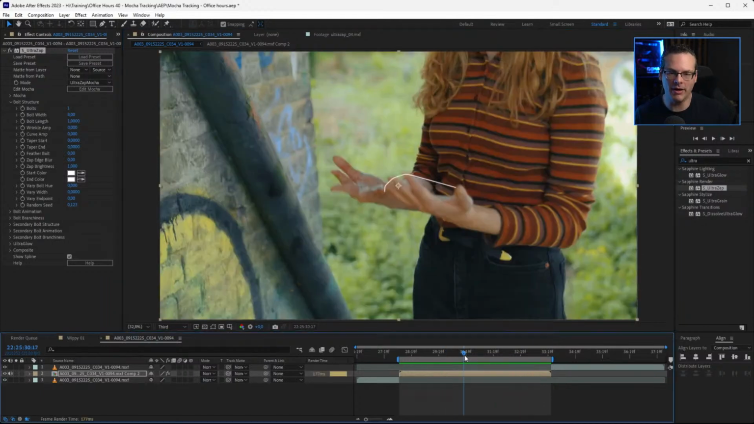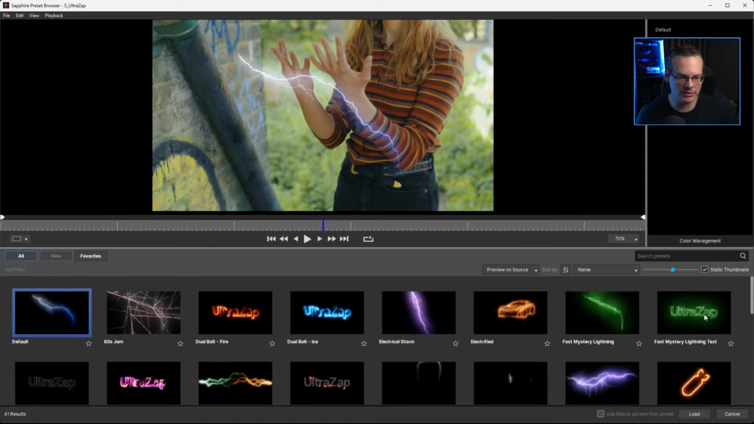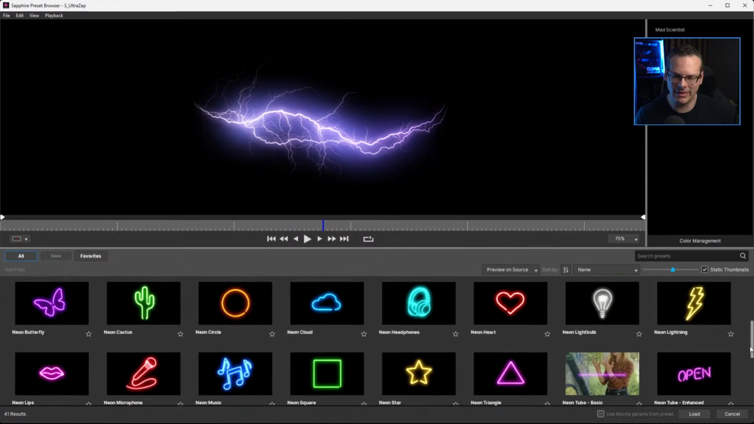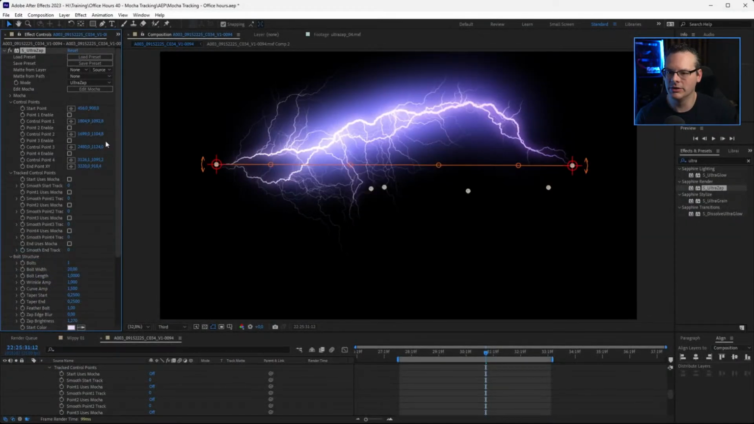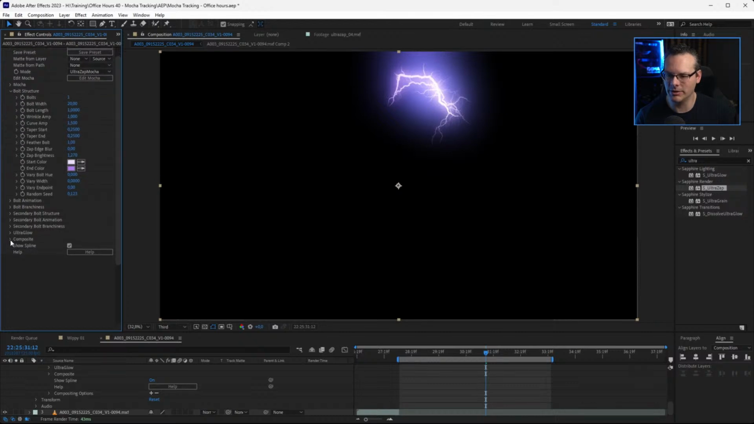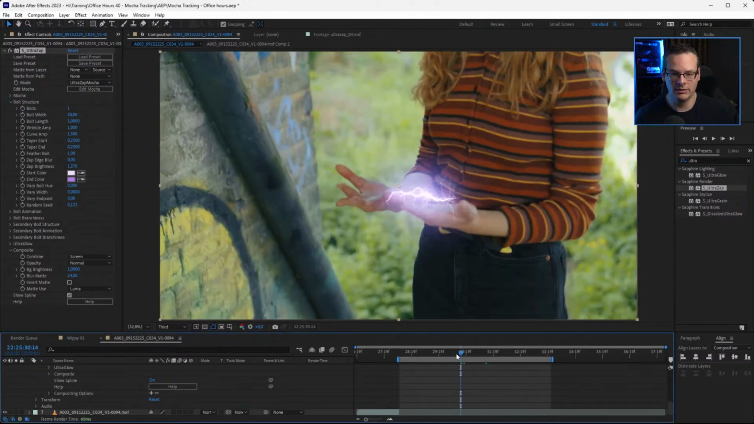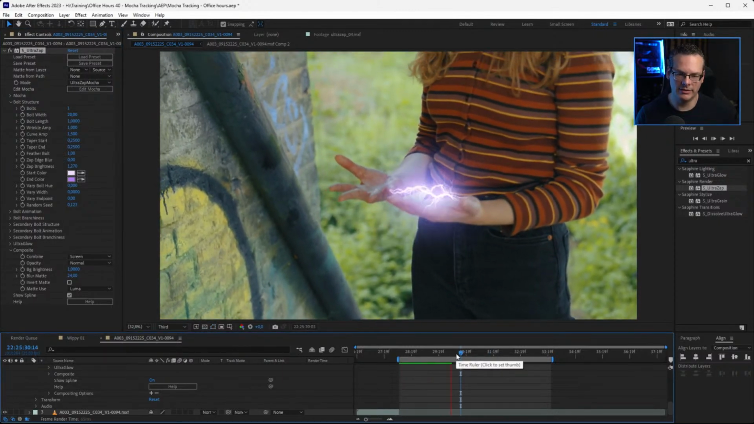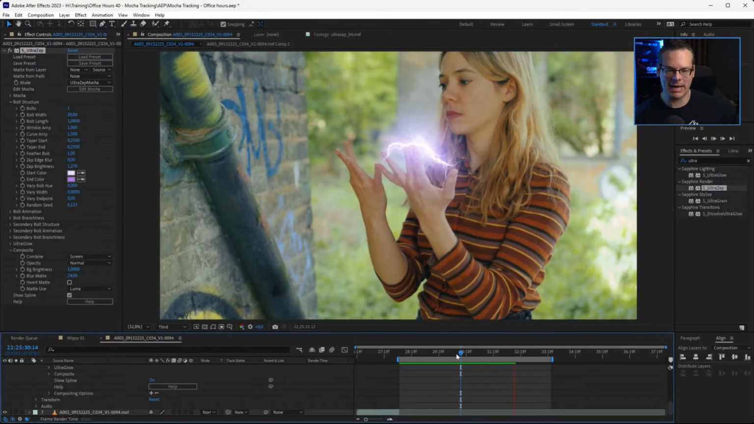And at this point, I can come in and change that preset to something else, maybe something a little bit zappier. Mad Scientist, that's pretty good. I like that. All right, fine, fair enough. Change that to Mocha, UltraZap Mocha. Change the composite mode to screen. And hopefully, nice and zappy there.